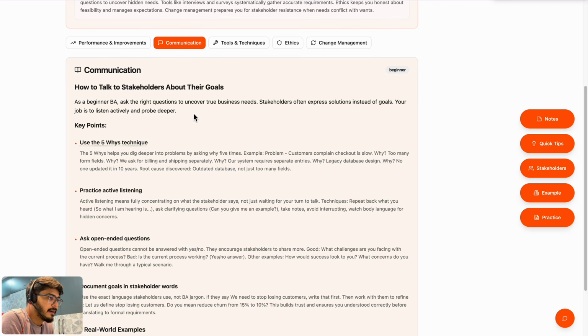So we have multiple points that we need to discuss during communication. The first one is to use the 5 Whys technique. The 5 Whys helps you dig deeper into problems by asking why 5 times. Example, a problem like customers complain checkout is slow. So the checkout, where the user is purchasing something online, the checkout process is slow. The first question is why. We'll get an answer like too many forms to fill. Yes, it might be possible that the user must enter lots and lots of details.